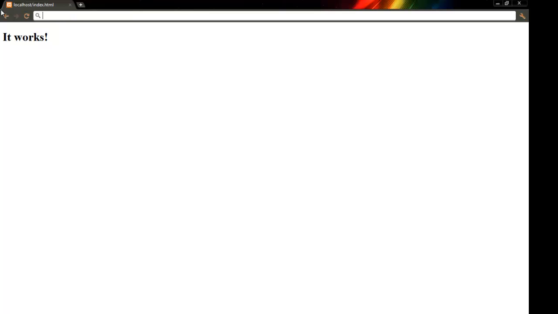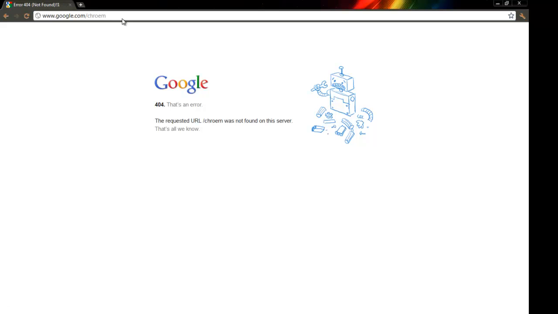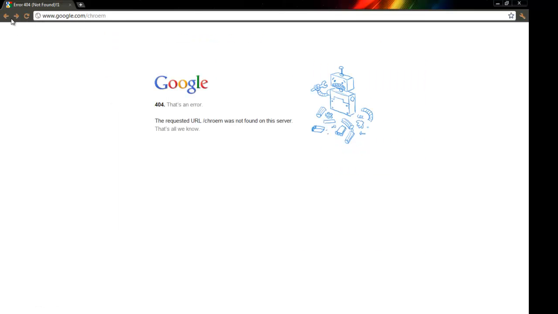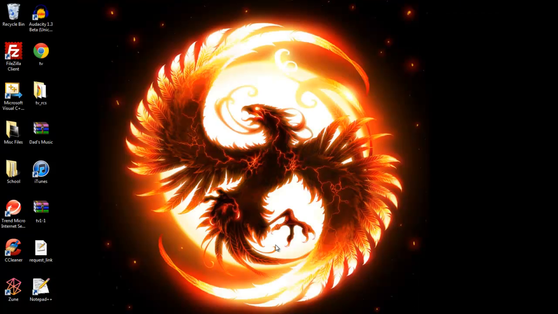In a similar manner to how you type in google.com/chrome and it transfers you to this, this is like accessing the web server. This is on your computer, so you can just type in localhost/index.html, and it should work.